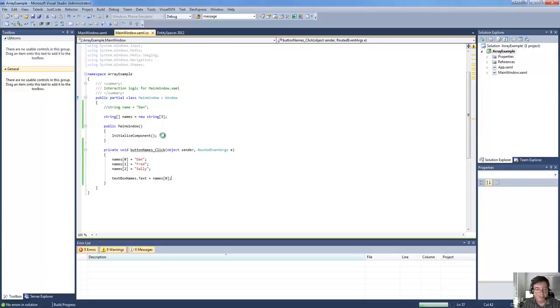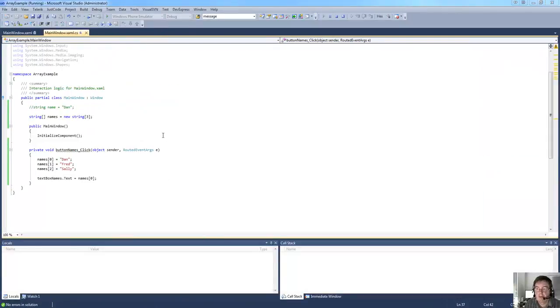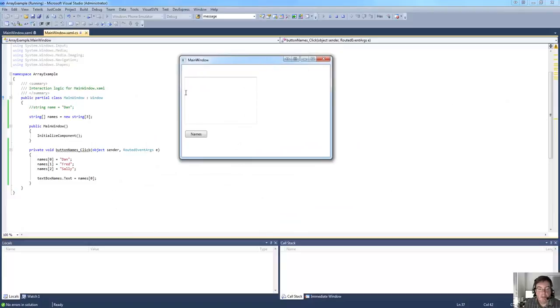I'll press F5 and run my program. Remember, we don't see anything until I click on the button, so I'll do that now. And sure enough, back comes Dan. So we know that Dan was stored successfully in our array at position 0.